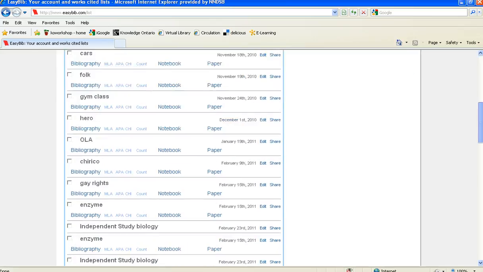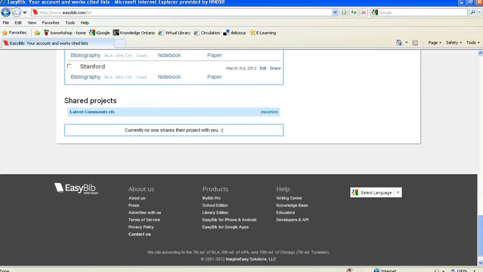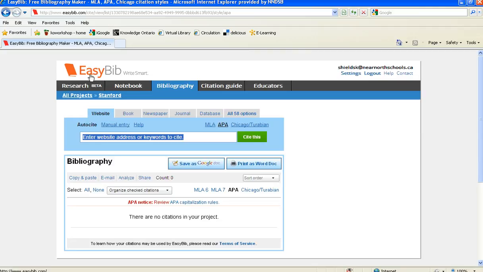And now your project should be listed at the end. So obviously I've done lots of bibliographies, being the school board librarian. So there it is down there. It'll look more like that on your screen where you just have the one. And then to start putting entries in, you can click on the word bibliography. And now you'll be adding sources just to this.